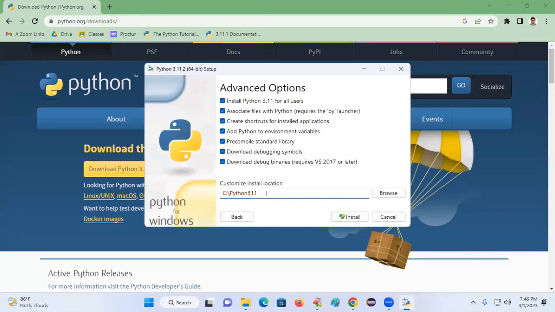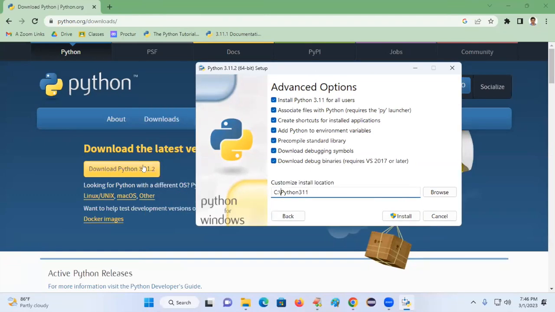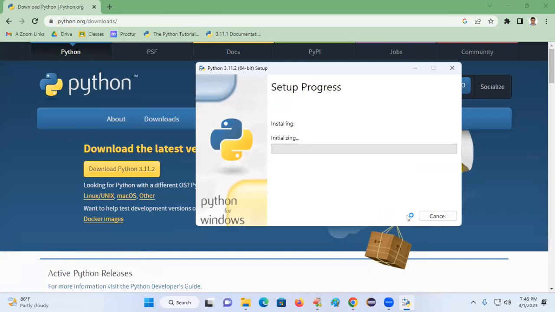Now our Java's version is 19. Python's version is what? 3.11. 3.1 or 3.11? 3.11.2. And now click on install. Click on yes. Once again, I told you about Java installation.